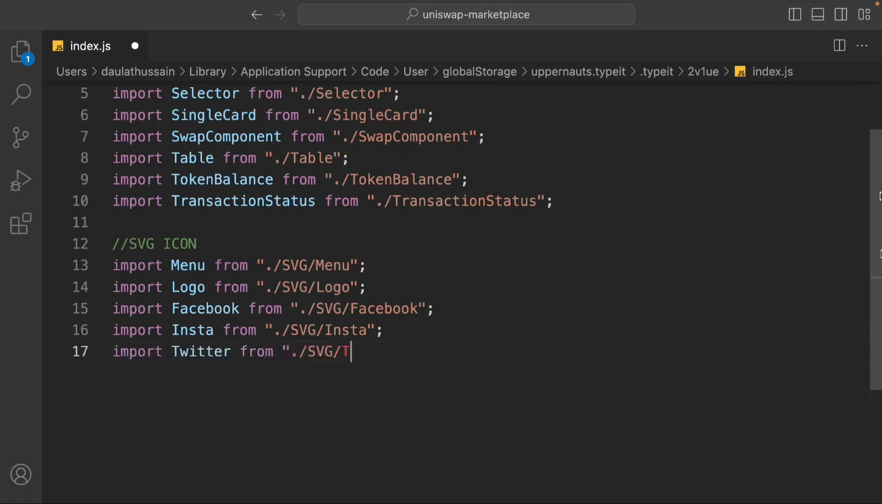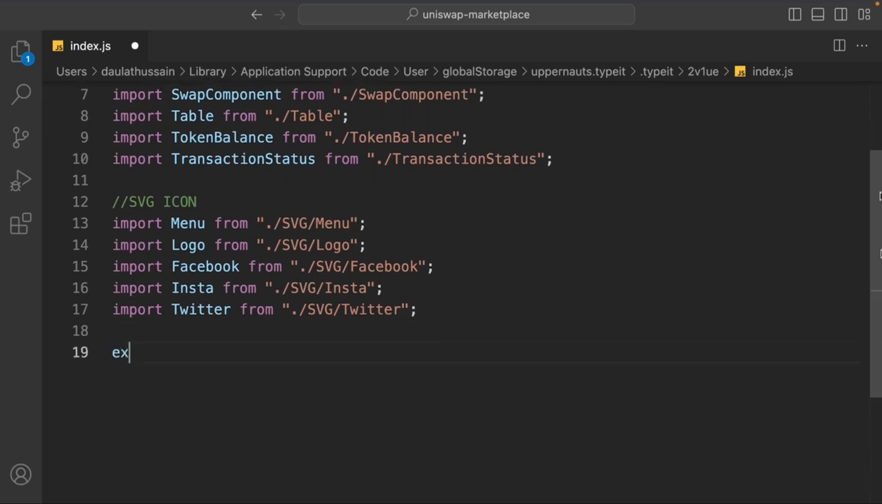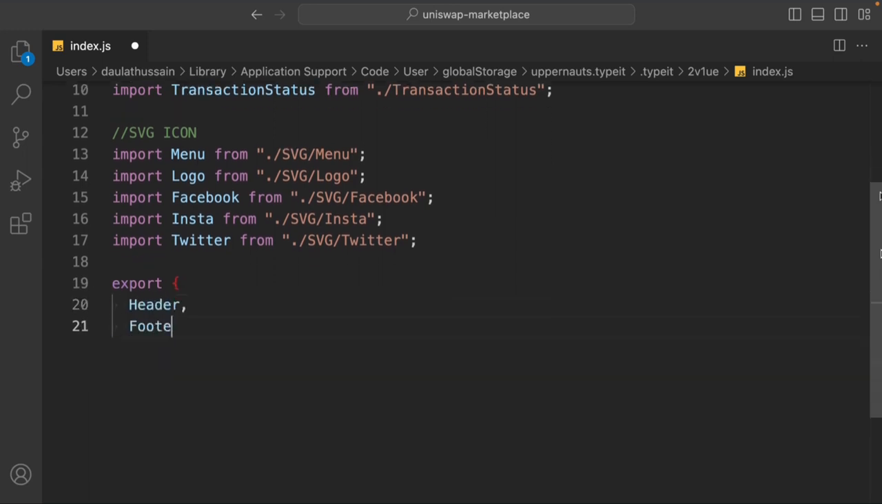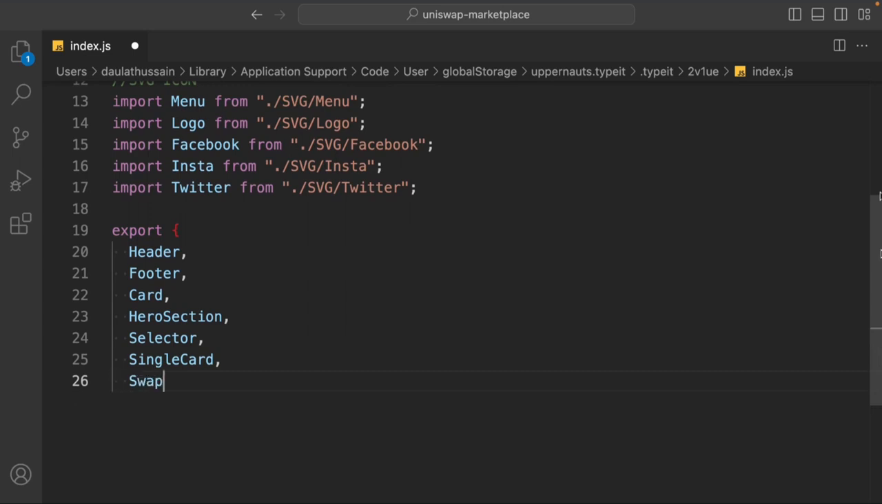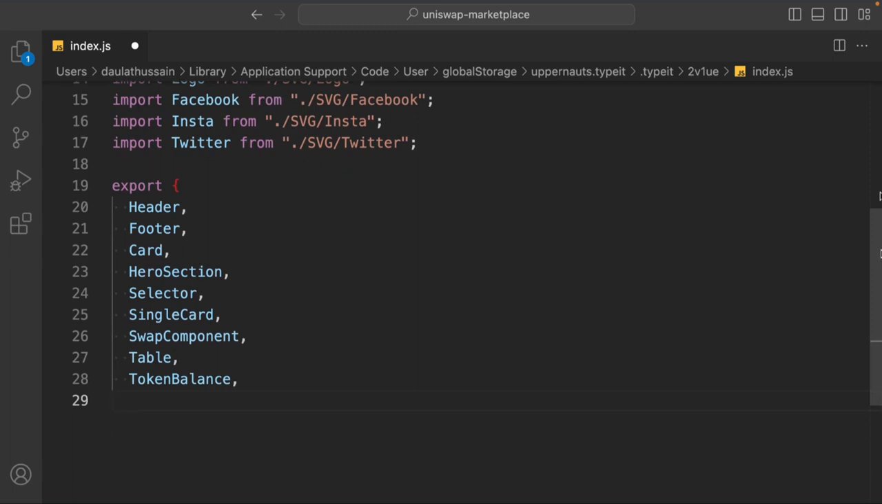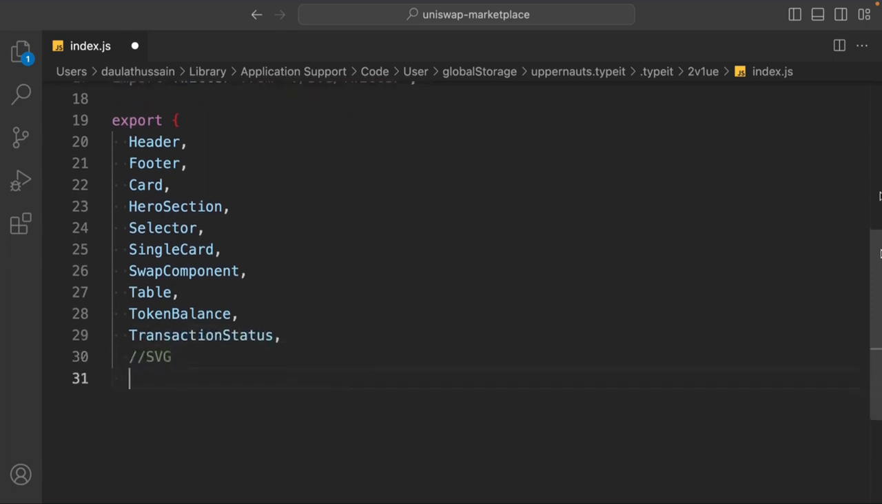So we have imported all of these components including the icons, and now we have to simply export from this particular file. So we'll say export. Let's export header, footer, card, hero section, selector, single card, swap component, table, token balance, transaction status. Then we have the SVG icons called menu, logo, Twitter, Facebook, and the last one is Insta.